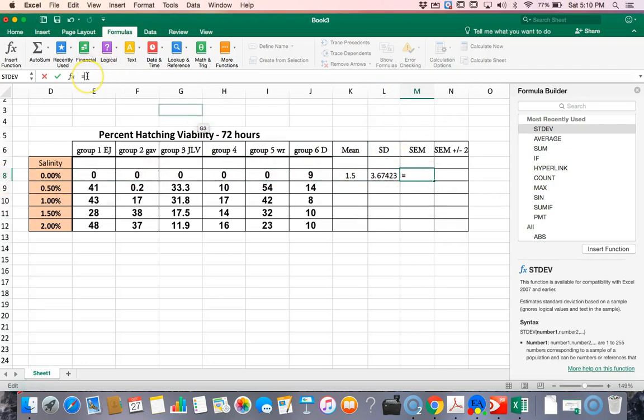So I say equal L8. And I do that because now it knows I'm using this number first. I have to say equal L8. And then I'm going to use a backslash for divide. And then we're going to use a shortcut for the square root. It's called SQRT.